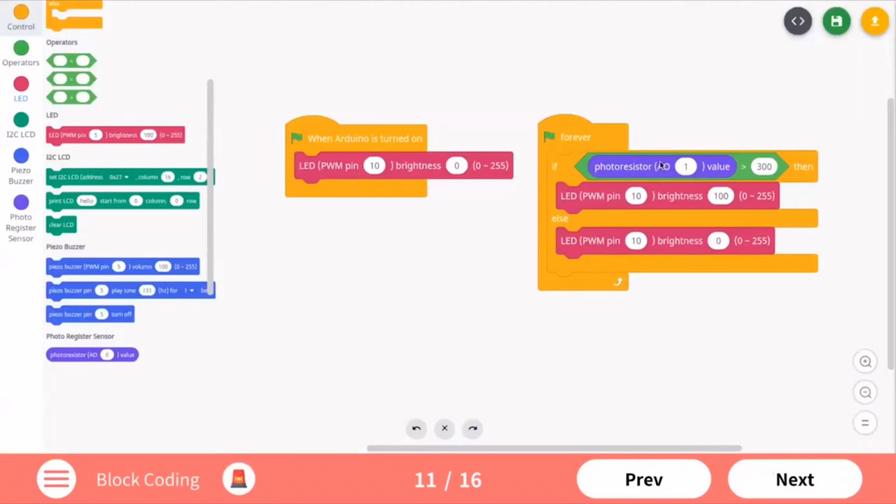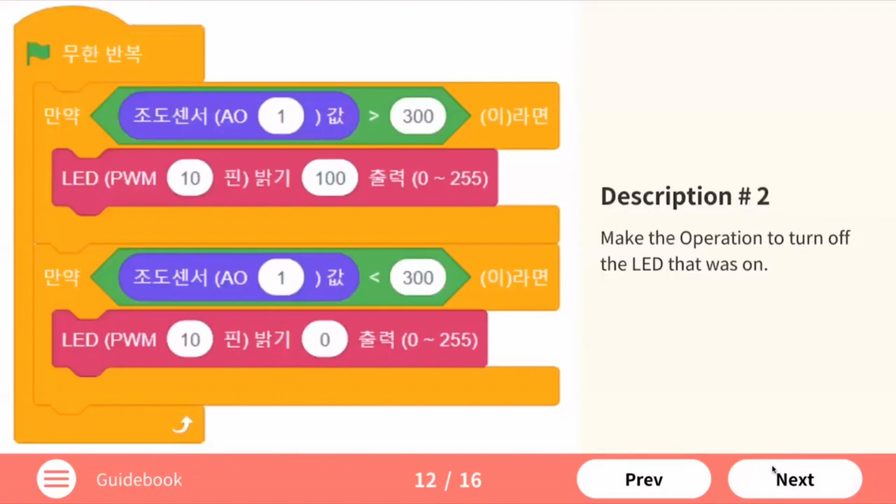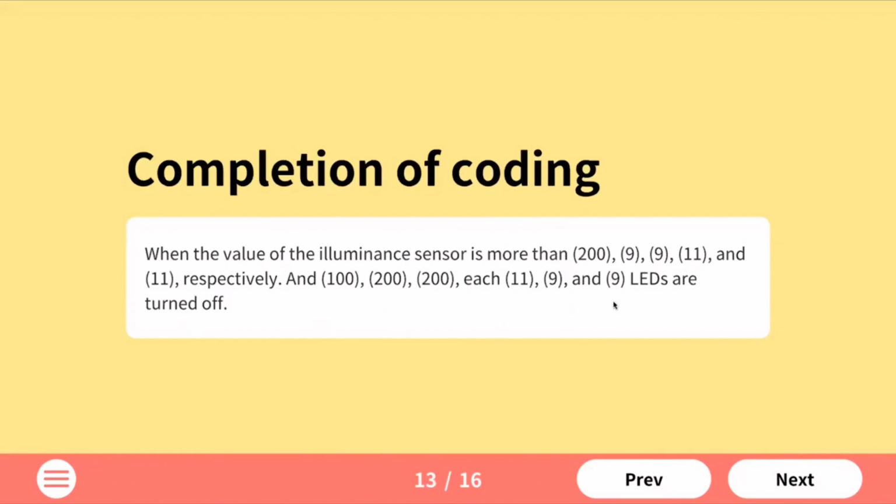Now, what we did was we completed up to the second step. So when the photoresistor reads a value greater than 300, then we said, hey, turn on the red light, which is pin number 10, up to 100 value of brightness, and otherwise turn it off. And as homework, I said, please complete this. What it is saying is, if the number from the sensor is greater than 200, turn on the orange light, otherwise turn it off. And for number 11, which is green, turn it on when it's greater than 100. I know this translation is a little bit weird, but that's what they're saying.